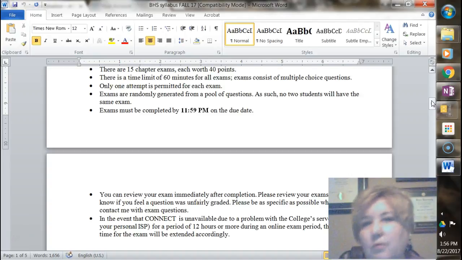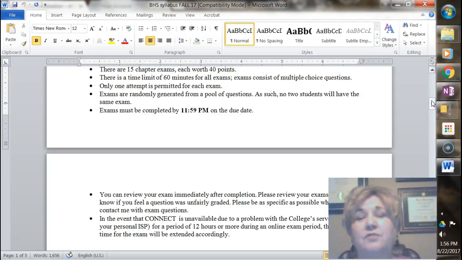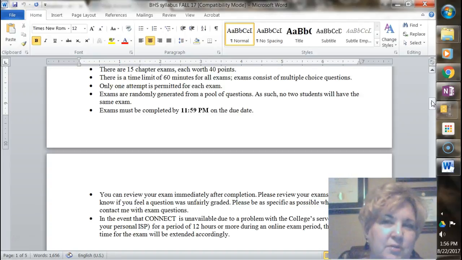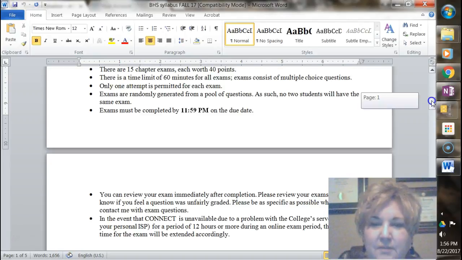The exams are randomly generated from a pool of questions, so no 2 students get the same exam. And if you find that you're shut out of the exam and you have to re-enter, you will not get the same exam that you got the time before. There will be due dates. The due dates are hard and fast, and exams are going to be due, as well as other assignments, by 11:59 p.m. on the date that is the due date that is given.